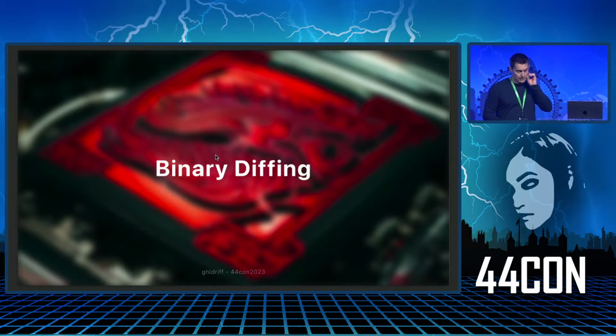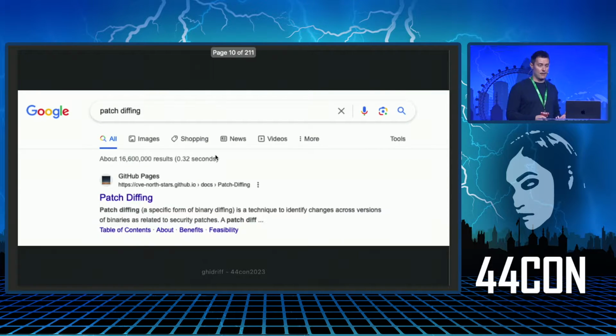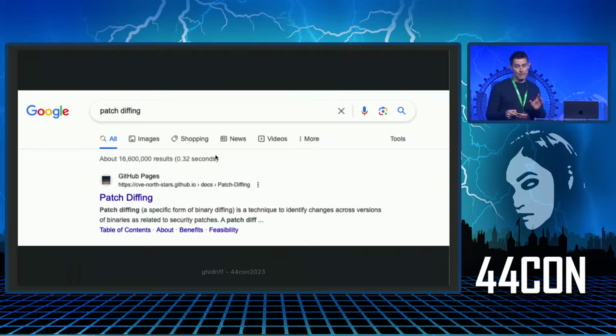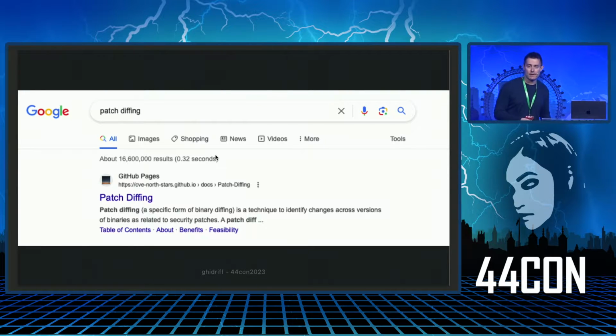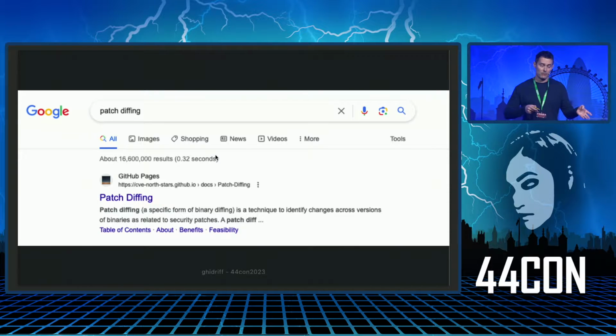Let's look closer. What is it? Academia calls it binary code similarity. We know it as bin diffing or patch diffing. If you Google for patch diffing right now, I think my website has some good SEO because I'm the number one hit, and it's just telling you that patch diffing is a specific form of binary diffing, of comparing two binaries to see what is similar and what is different. And patch diffing is doing that binary diffing but related to a security patch, looking at a patched binary and its vulnerable version and seeing what the differences are.